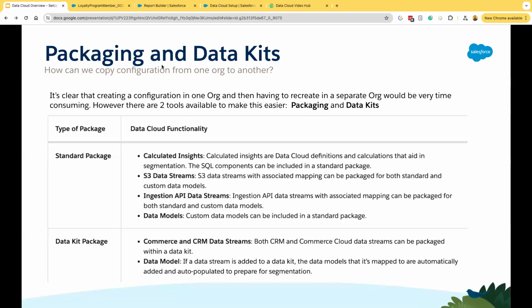If you want to recreate our configuration in some other org, there are two ways to do so: data kits and standard packages. Data kits are used for B2C Commerce or CRM streams, and with any data model that is added to a data kit. And standard packages allow you to package your calculated insights, S3 bucket data streams, their mappings, ingestion API streams, and custom data model objects and all.